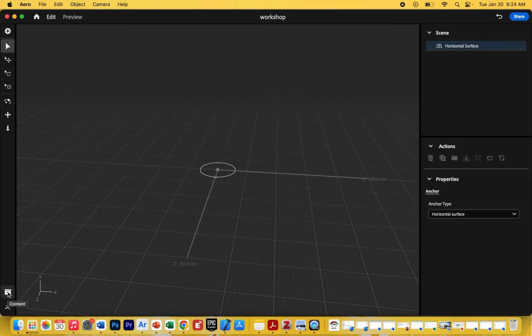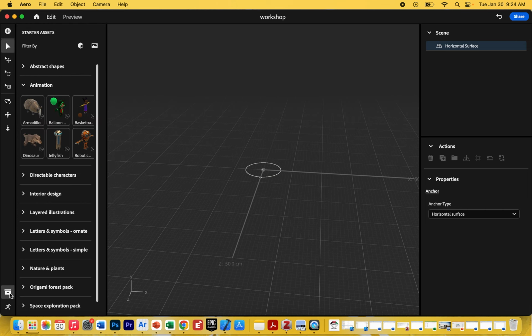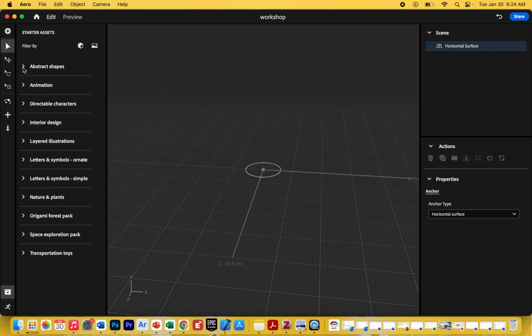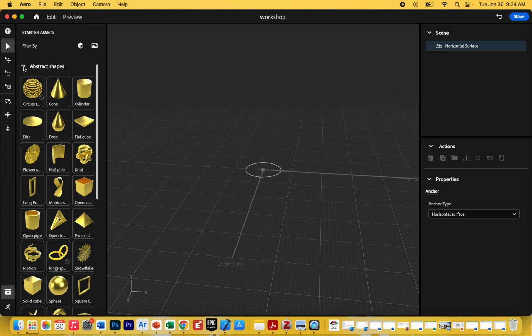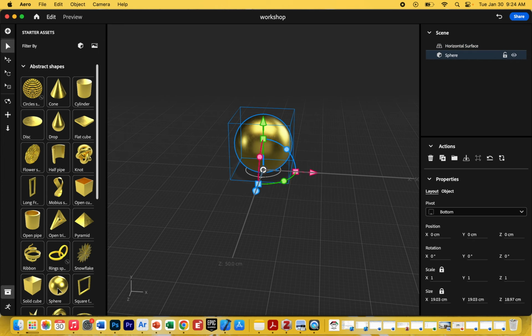So I'm going to go ahead and click down here on the content. You see here the little drawer, and it's going to open all of these different things. Anytime you see this little side arrow, you click on it and more stuff opens. You click on it again and it closes like a little drawer. So let's go ahead and open that, and we can just click on sphere. No need to drag or do anything. You just click once and boom, our gold sphere is there in the middle.